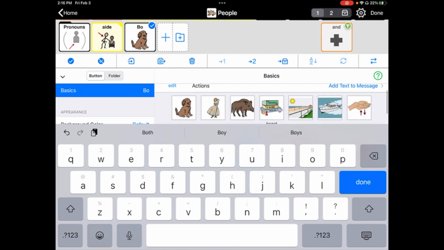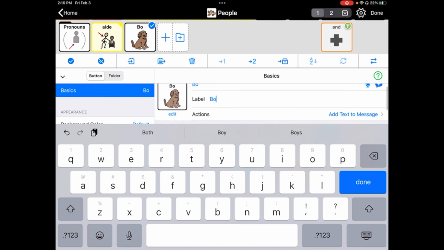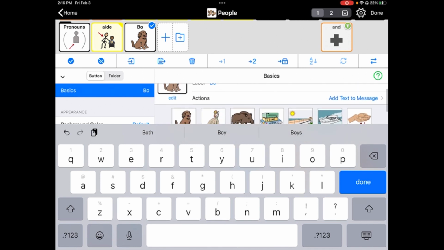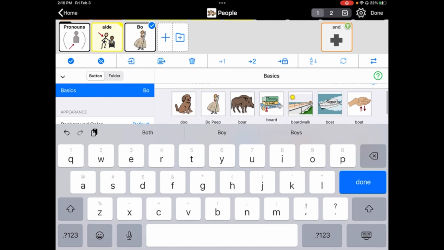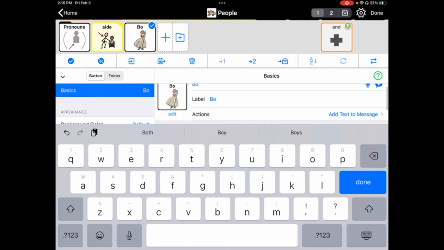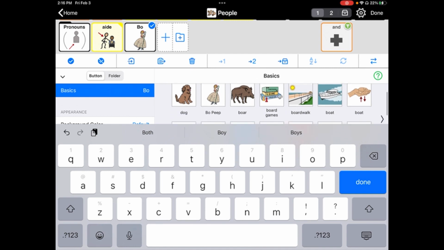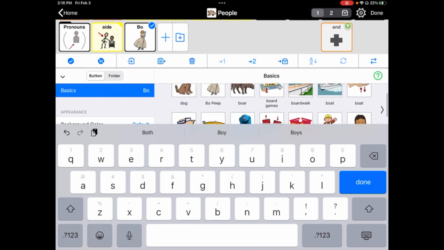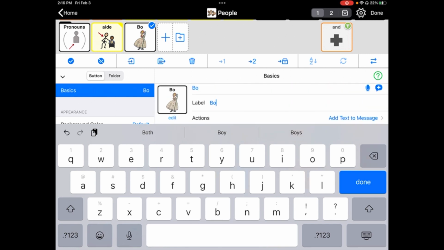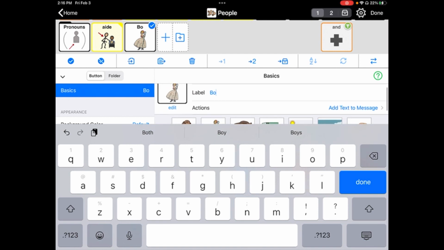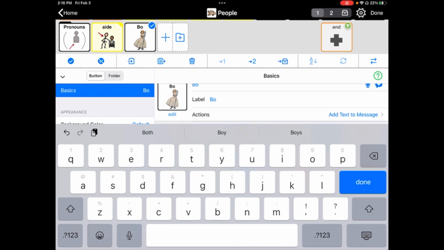Okay, so there are lots of different options that might come up. I was editing this earlier, so it knows I want this image, but maybe Bo Peep would pop up, or another word that goes with Bo. You see boats down here, lots of different words that they were guessing I might want. So let's say I want a different picture. I don't want Bo Peep and I don't want that little brown dog. So I could press edit down here at the bottom under the picture.